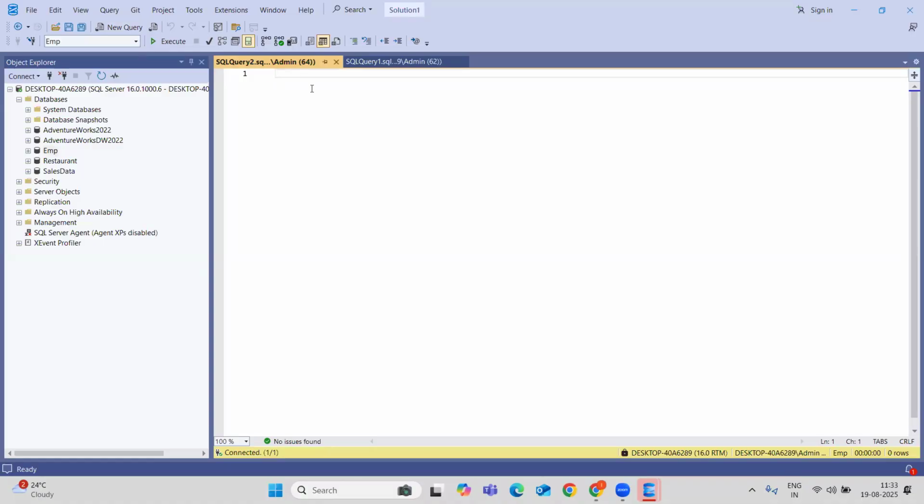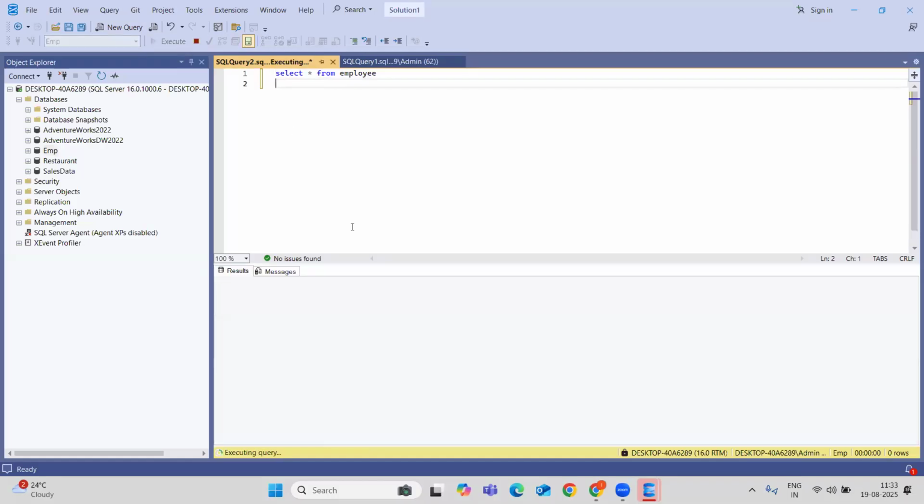Then select star. You can write any query, but I think we are done with only a basic query there. Execute.